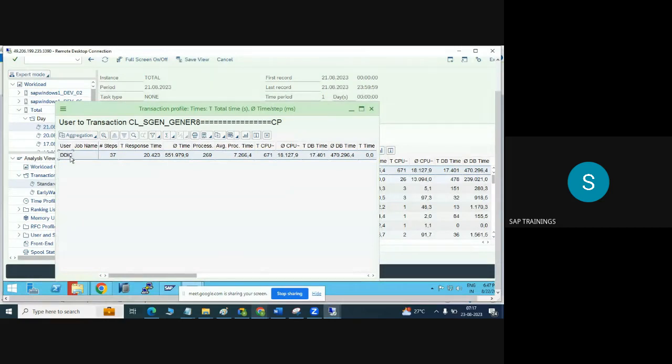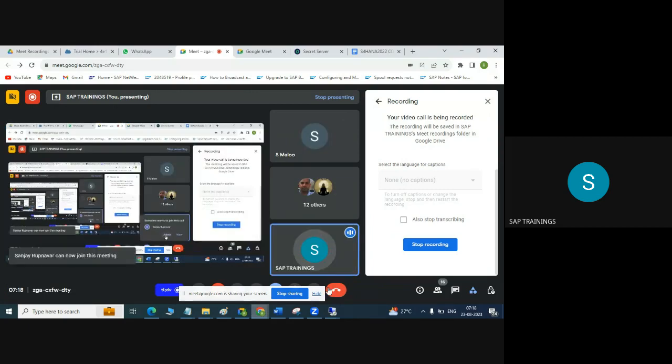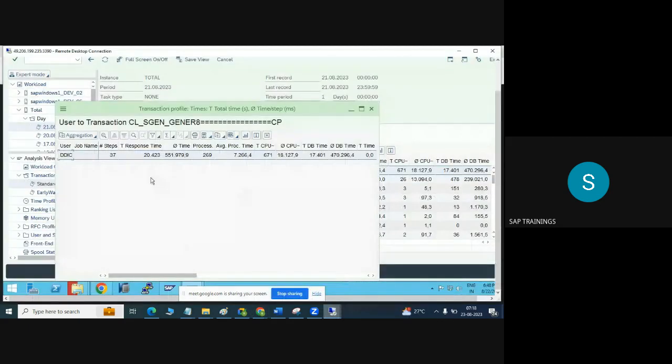So if you start SGEN, what happens? It will load your entire system. The system will be very slow. So SGEN is a one-time activity. It's not a regular activity that you perform. It's just a one-time activity that you have to schedule, not every time. If you keep on scheduling the SGEN activities every time, the system will definitely be slow, right? So you have to take care.